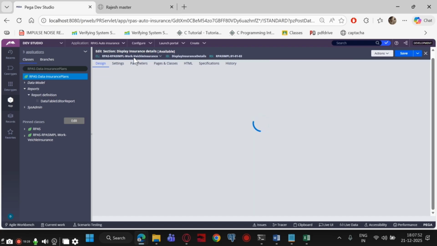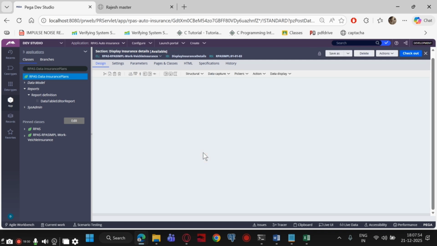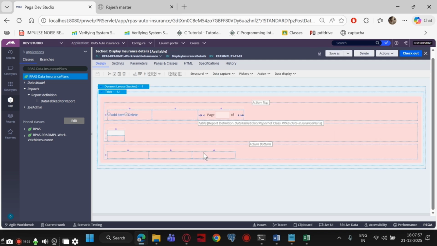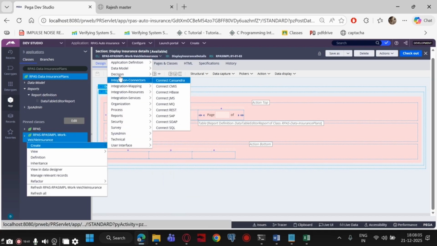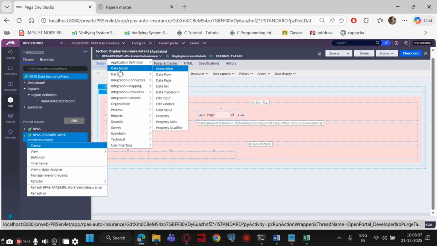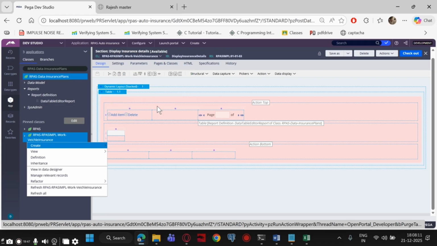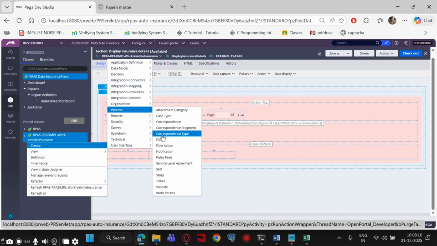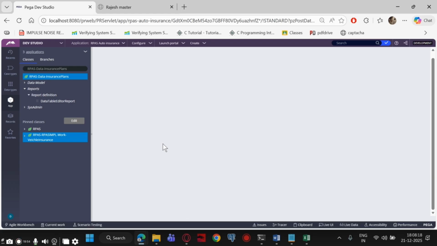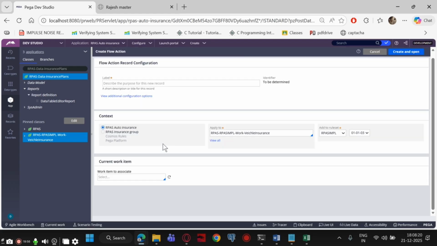The section name is display insurance details. We have created the section very well. So what is the next step? You need to create a flow action. Create process, flow action. You need to create a flow action here.